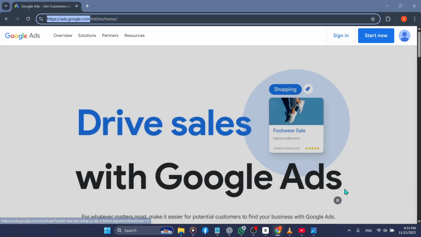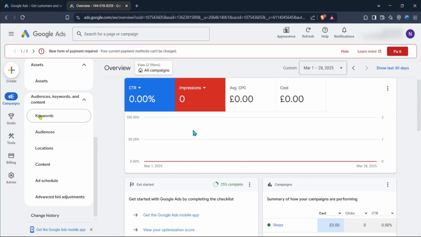After signing in, you will land on your Google Ads dashboard, the main hub where you manage all your campaigns, budgets, and reports. Take a moment to familiarize yourself, as this is where you'll spend most of your time when working with ads. Next, look to the left side navigation panel and select Audiences, keywords and content. This section controls who sees your ads and how those viewers are grouped.